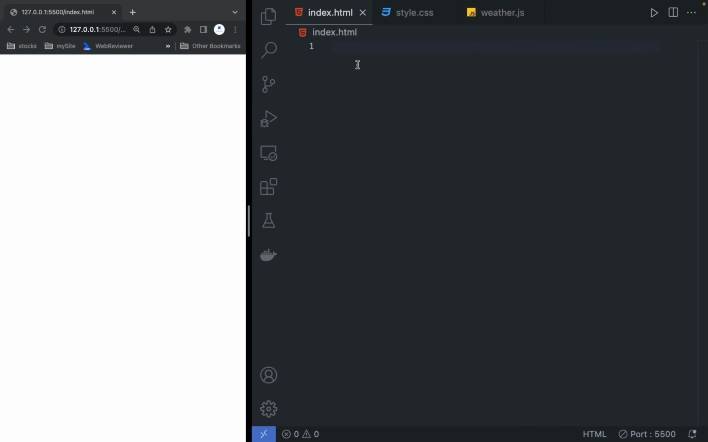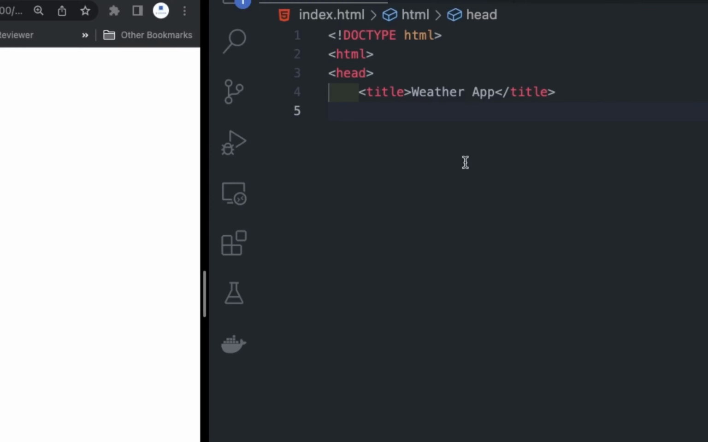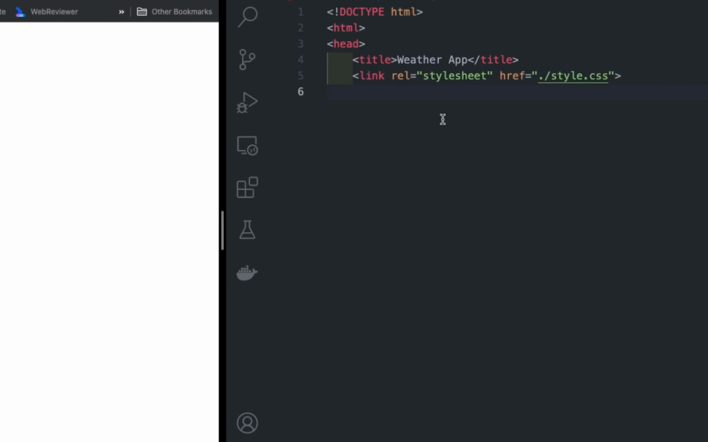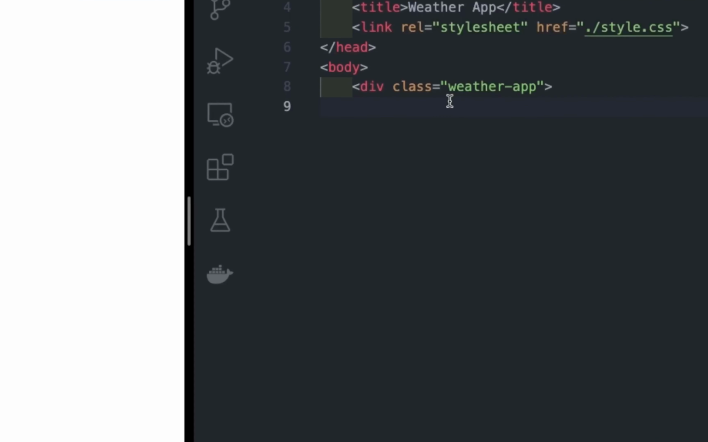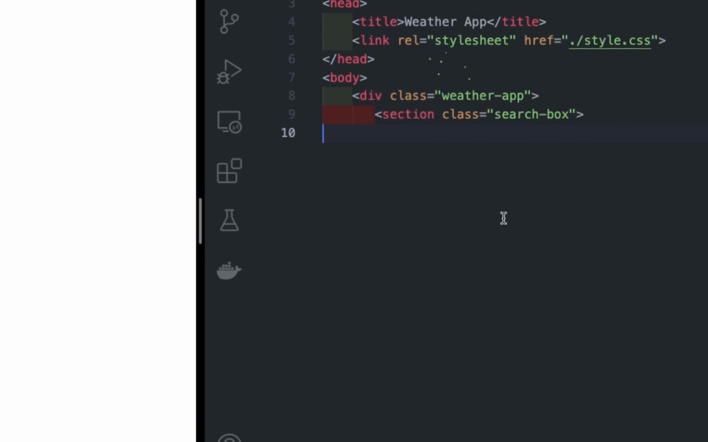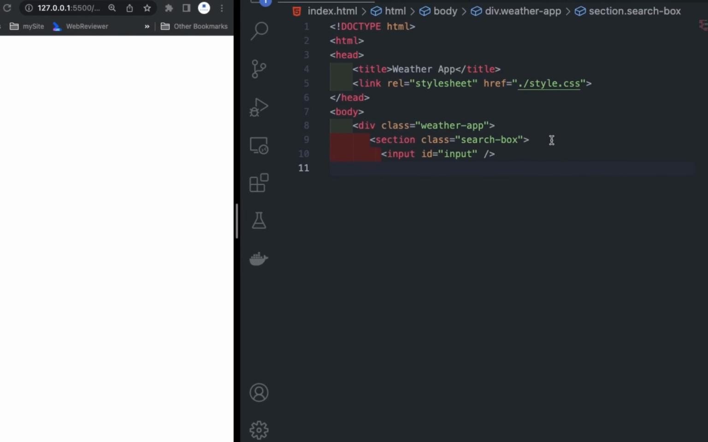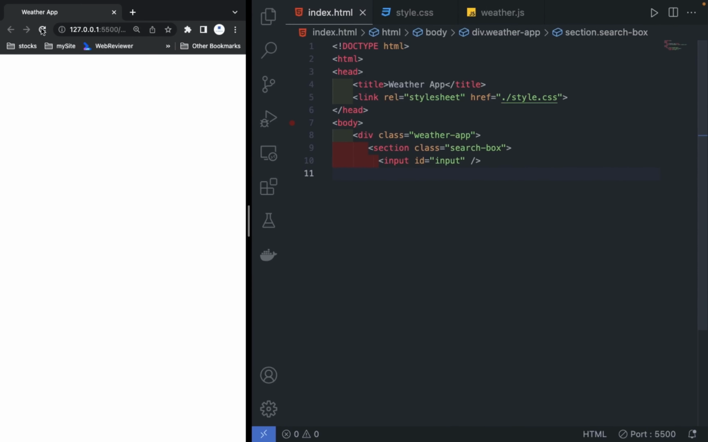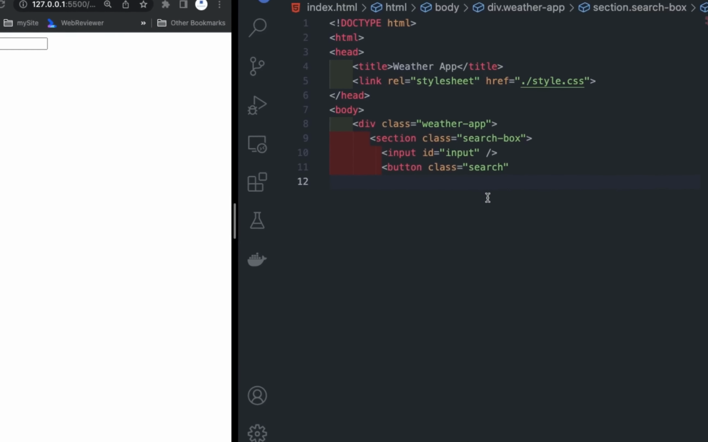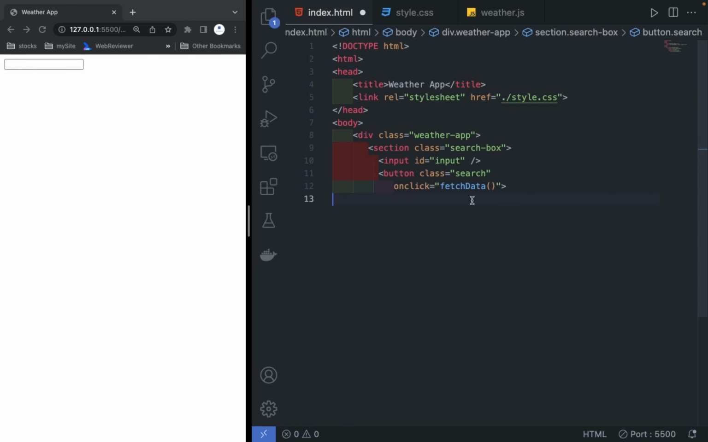Starting from the HTML. In the HTML file, in the head tag I will give the title Weather App. Then I will link our style.css file. In the body I will give a div with the class name weather-app. Inside that I will give a section, search-box. At the top there is a search box, and inside that an input, and I have given the ID input.